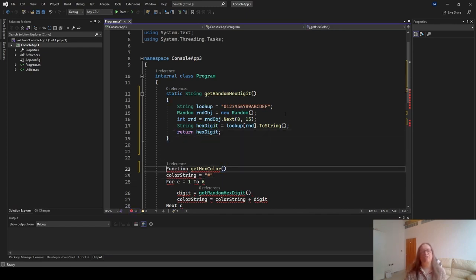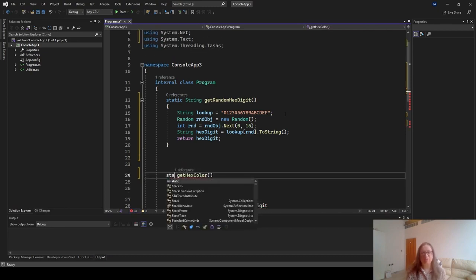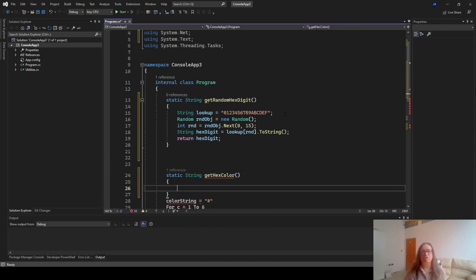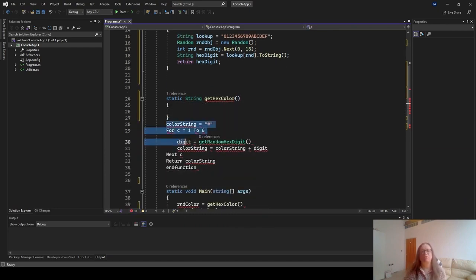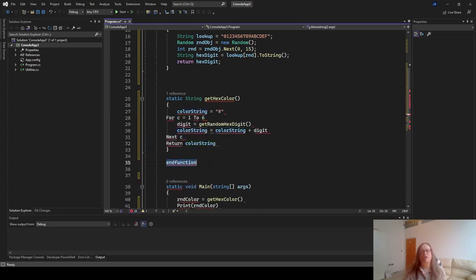Now we're going to say static again. This is static, and it's going to return a string, and we want to use our opening and closing curly braces. I'm going to put that into here and remove that. So again, this is a colour string, it's a string, so we're using that.